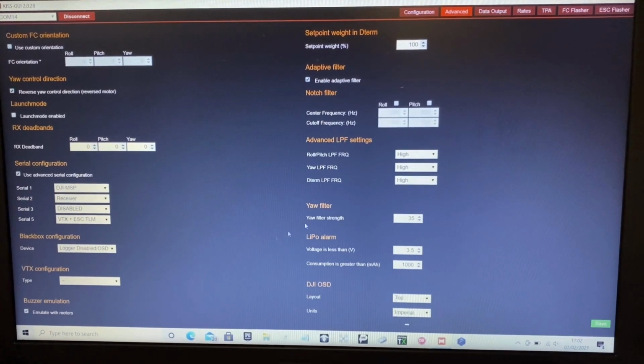Your low pass filter settings come default with high. As long as you've got a clean build, you're not going to run into any problems there. As long as you've got good motors, good props, a nice tight secure build, running a high low pass filter setting is not going to be a problem at all. So your yaw filtration comes default at 35. LiPo alarm, I've set mine at 3.5. I'll be running anything from sort of 1300 mAh, maybe 1400 mAh. I have got some smaller ones, but I've set it at 1000.